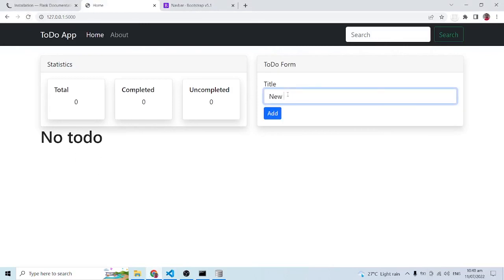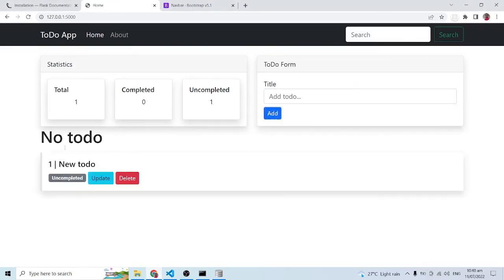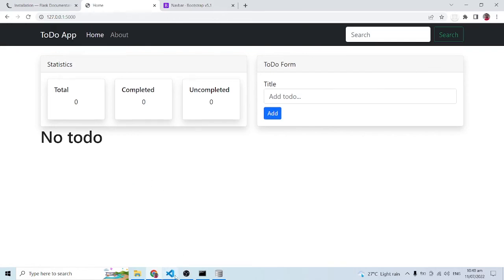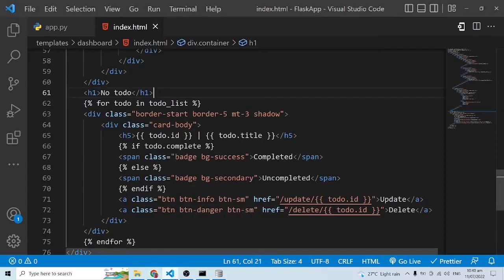Now if I add in a new to do as my new to do over here, I have a new to do, but then this is still showing, and that's simply because we need to write some kind of logic to make this disappear whenever there's a to do. Good. Now the way we are going to go about this is very simple.